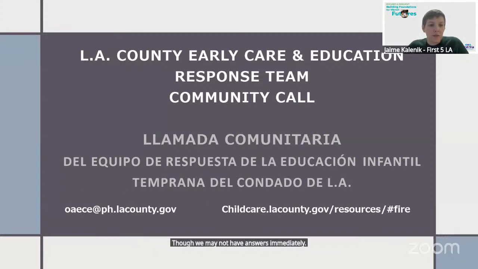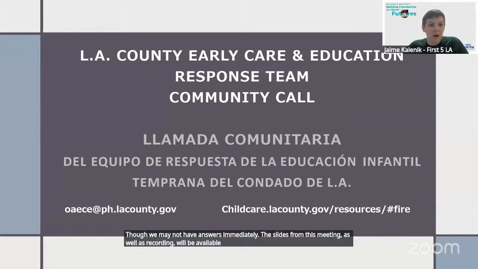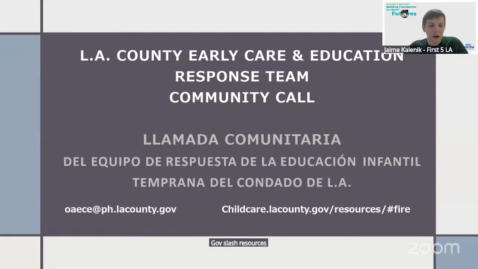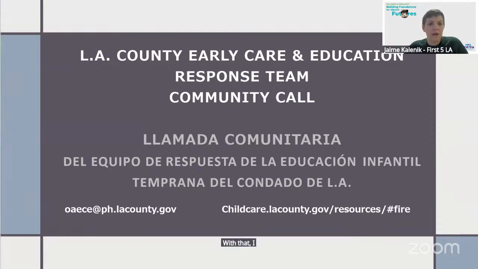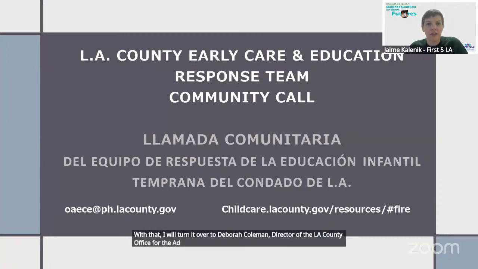The slides from this meeting, as well as a recording, will be available later today or tomorrow at the website on the screen, childcare.lacounty.gov/resources/#fire. We will also have the presentations translated and posted as soon as possible. With that, I will turn it over to Deborah Coleman, Director of the LA County Office for the Advancement of Early Care and Education.